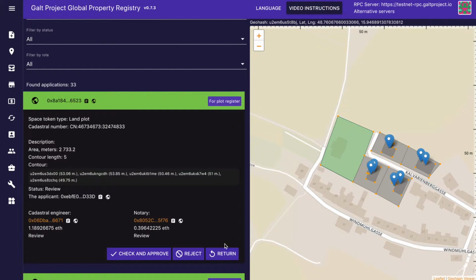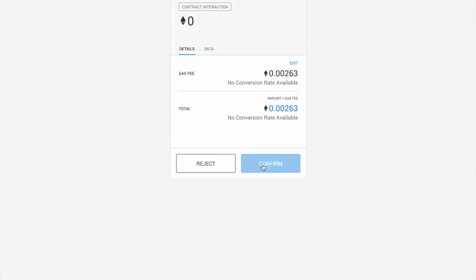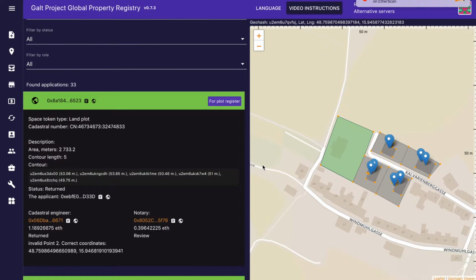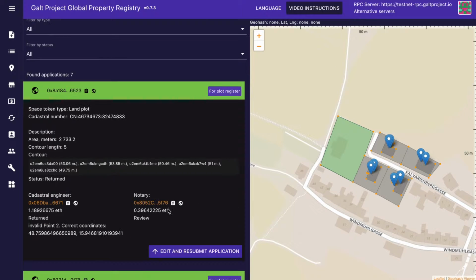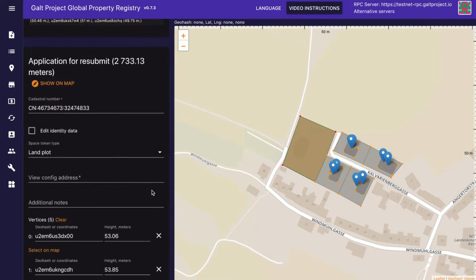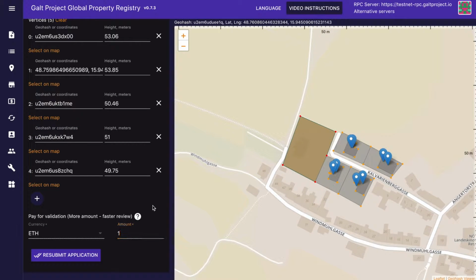The cadastral engineer checked the coordinates of my land plot in person with his equipment and found a mistake in one point. He returns the application with a note about the problem. I see this information on my current applications page. Here it is. I change the invalid point coordinates and return the application for review.